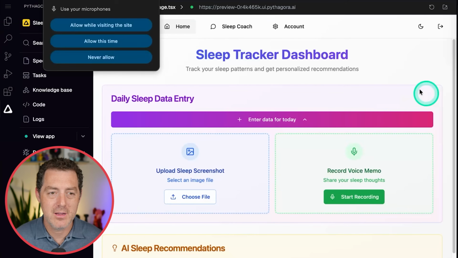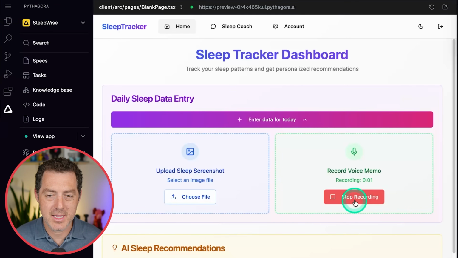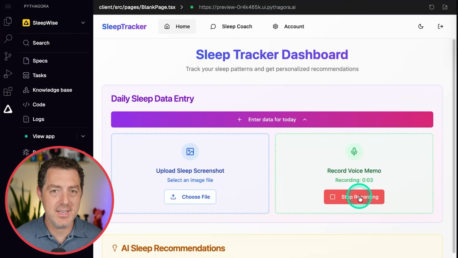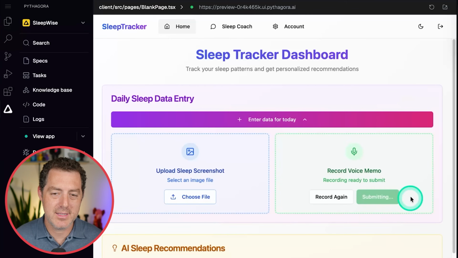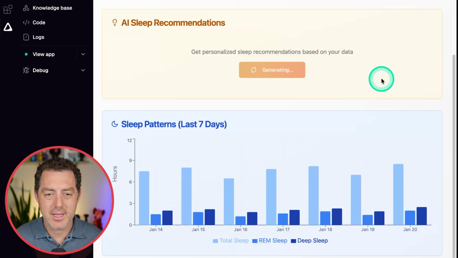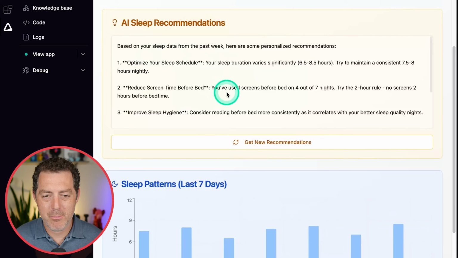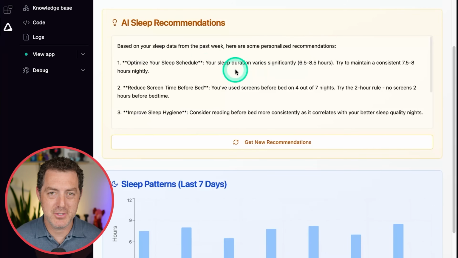If I click here, it's going to ask me if I want to use the microphone. So yes, while visiting the site, and it's recording. Now, the backend isn't quite built out yet, so it's all front end right now. We'll get to that in a moment. So there we go. I can submit it, and it's looking like it's submitting. Here I can click give me recommendations. This is all mock data. This isn't actually hooked up to GPT-4 yet.